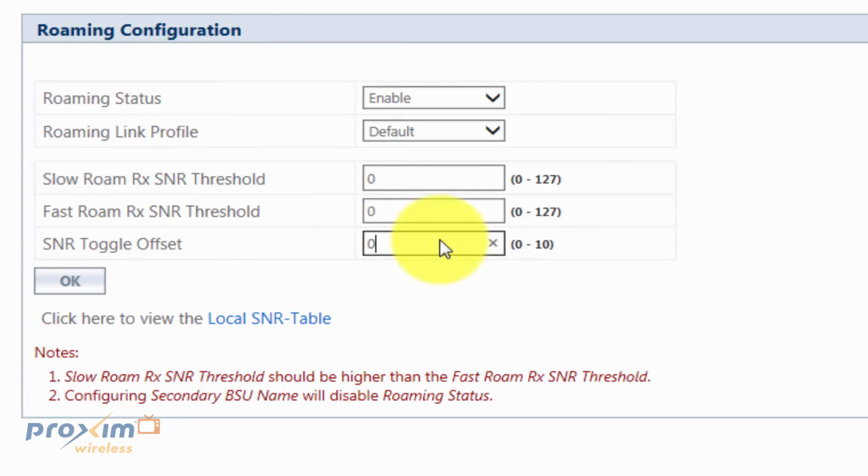All right, so the last option is the SNR toggle offset. This offset is used to avoid frequent roaming, like a ping-pong effect, in situations where the current BSU's receive SNR and the new BSU's receive SNR are very close. Now, if the current BSU receive SNR value plus the SNR toggle offset is less than the new BSU receive SNR, then the SU shifts to the new BSU. Else, it continues with the same BSU. To configure, enter the desired offset ranging from 0 to 10. 10 would have a greater bearing on how you wanted to use this feature.